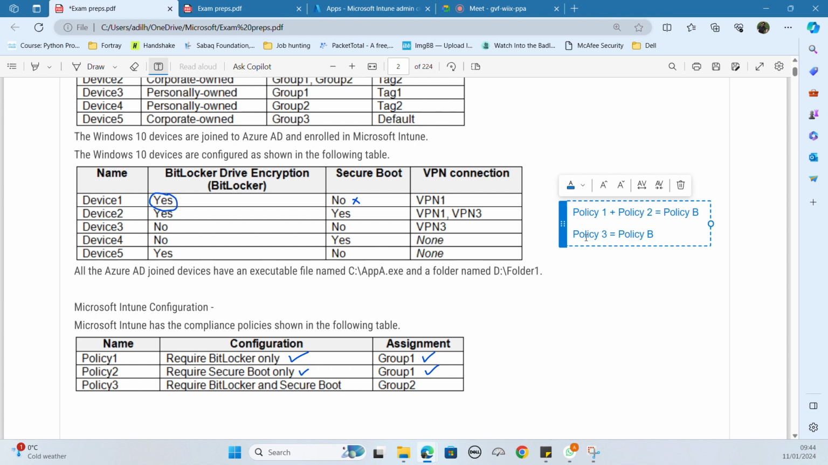If you look at policy 1, that is require BitLocker, the same BitLocker, right? And policy 2 requires secure boot, right? You agree with this statement that policy 1 and policy 2 is equal to policy 3? Yes, I agree. So if you agree with that, then take a look.